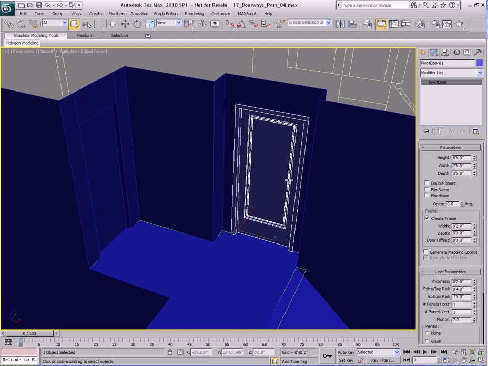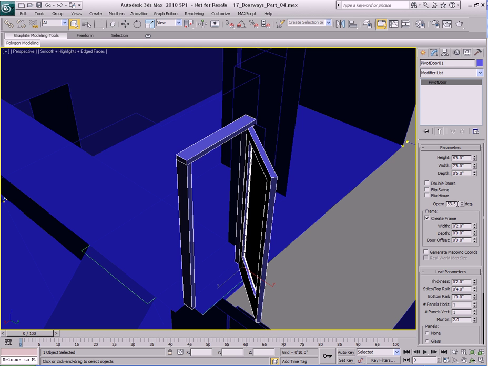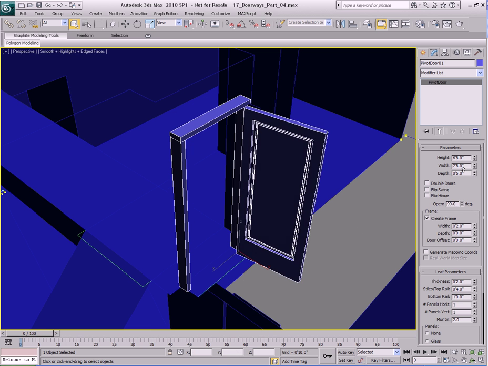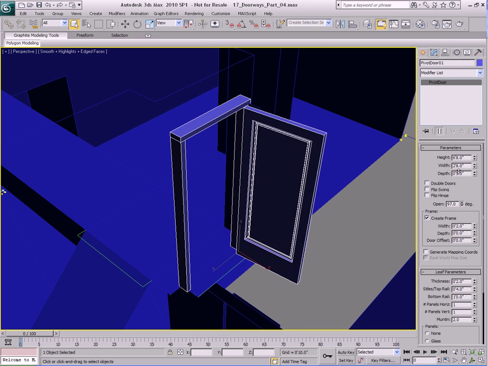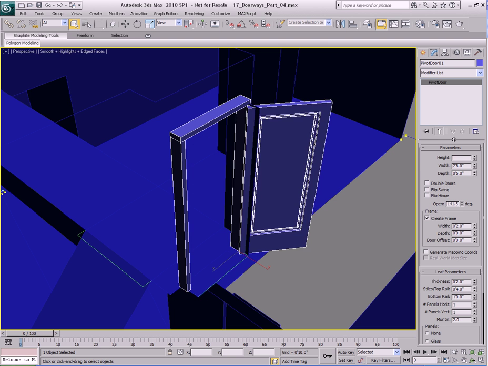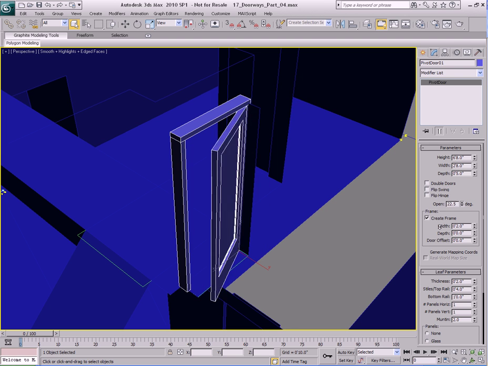Another thing that is very important is the flip swing and the flip hinge, which I didn't go over previously. I'll go over that right now. We have this open parameter here that's set by default to 0 degrees for the door. If we use the spinner right there, you can see that we can interactively open and close this door. That's one of the neat things about this 3ds Max door object that you can create. It's a very useful feature.